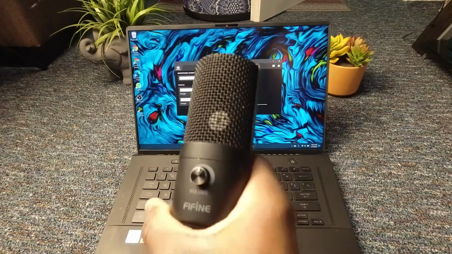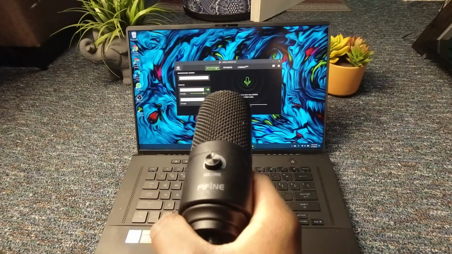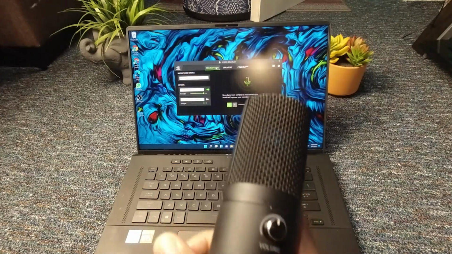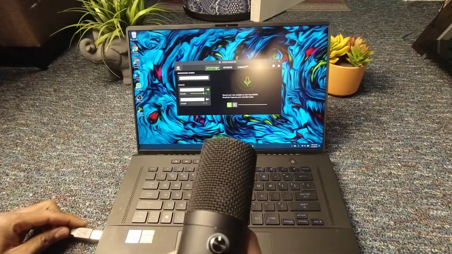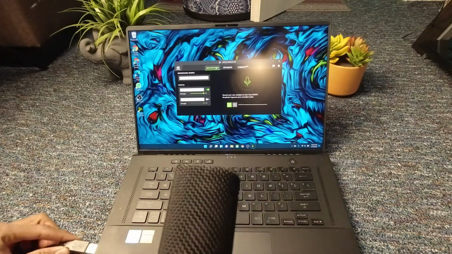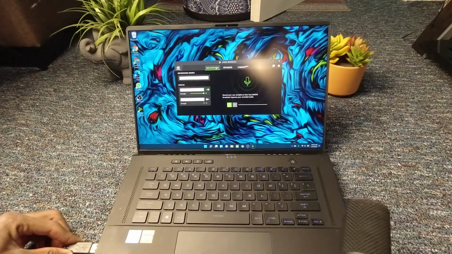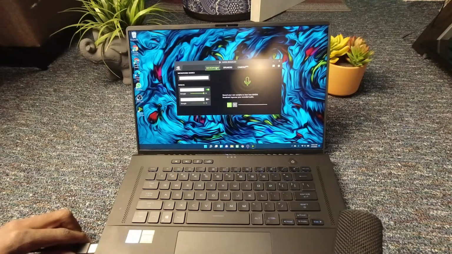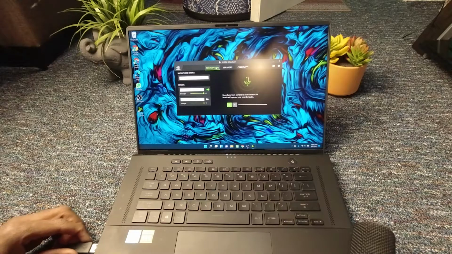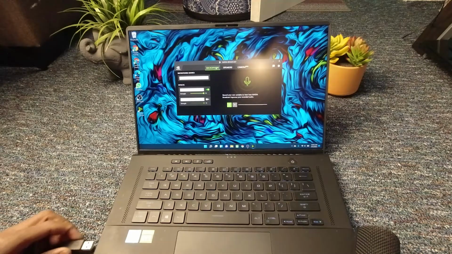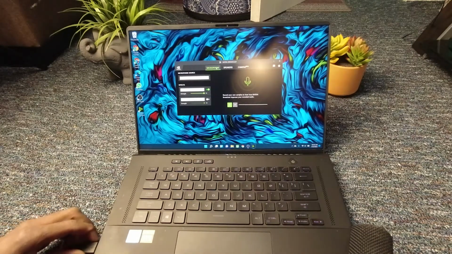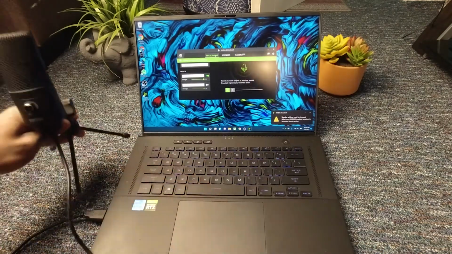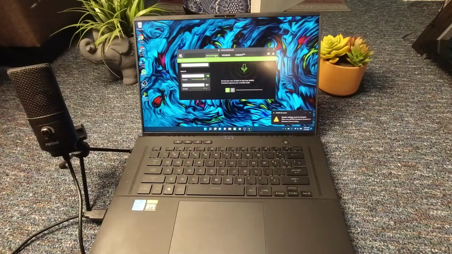This is the mic I'm using, guys. It's the Fine mic. I've been using it for the past couple of years. It does the job. It's not the best mic, but it does the job. So plug it in your USB port, because it's a USB mic. Oops, not there. Oops, not there. Oops, oh, right there. So I plug in my microphone. As you guys can see, the microphone is right there.